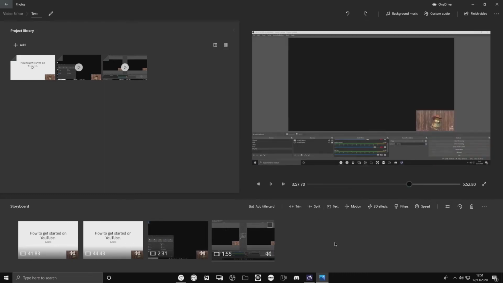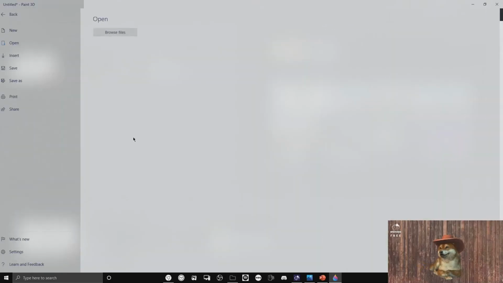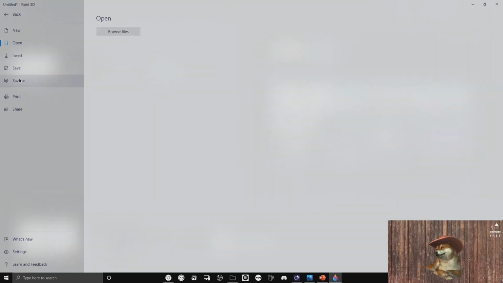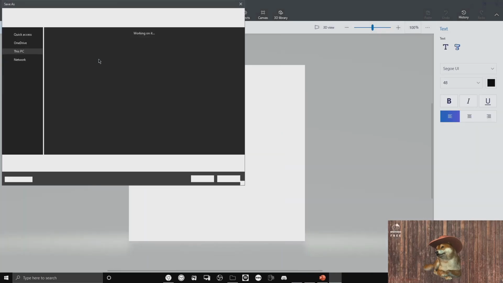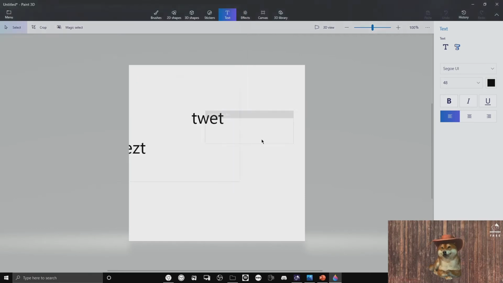But that's basically everything. So here you have Paint 3D. You'll create your profile pic. I already made a really stupid one. Just tweet. I don't care. It doesn't matter. Save as image. Here's where I keep all my PFP stuff. There's my test PFP. You can just save it.